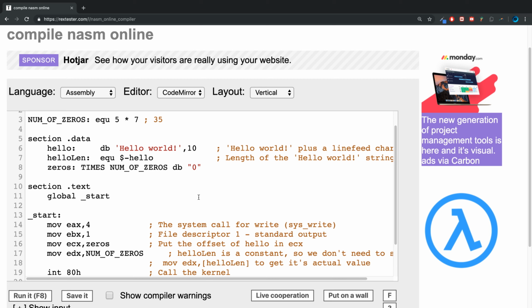So really, that's all there is to creating constants using the EQU command.